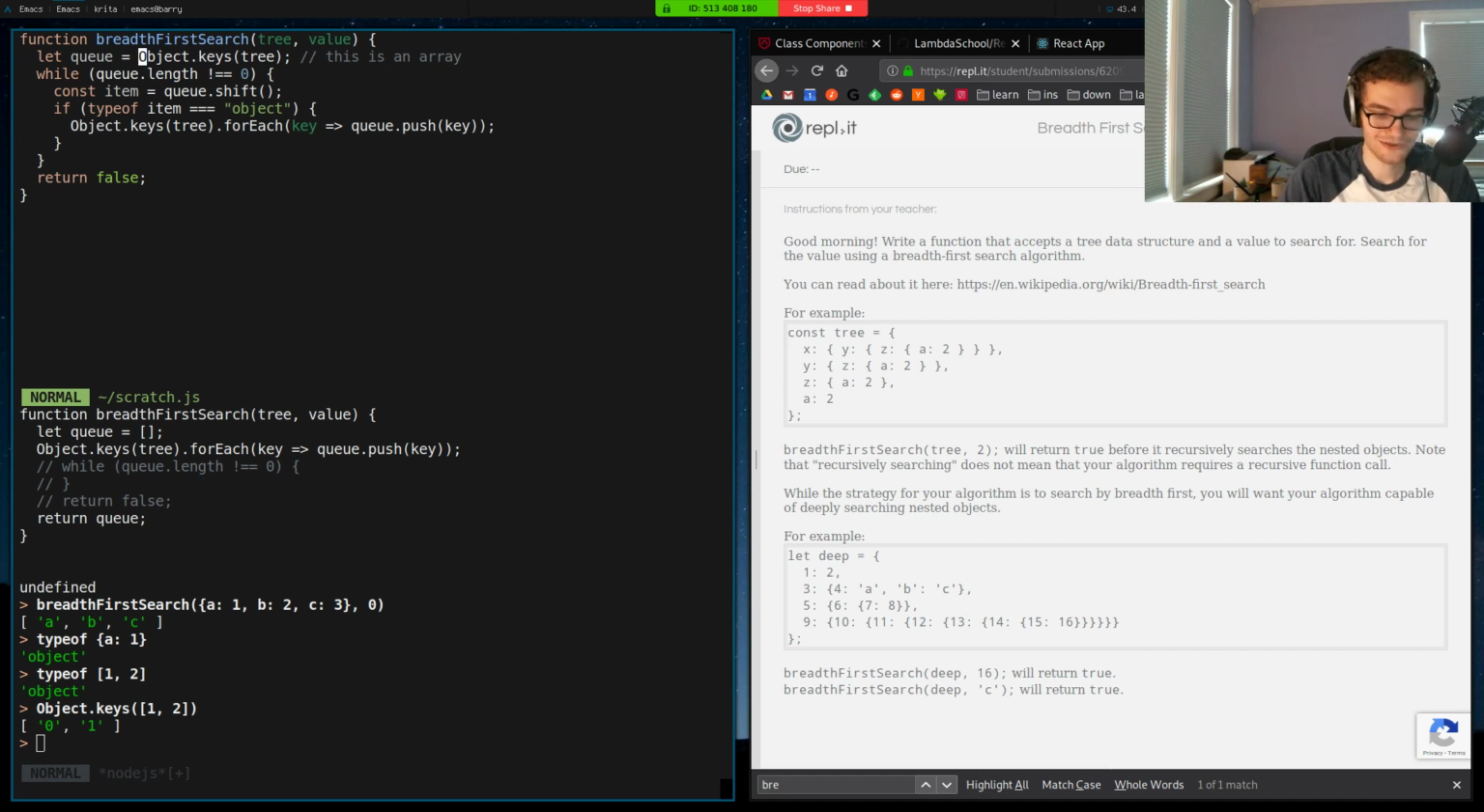What the queue is going to be is, instead of an array full of keys, it's actually going to be an array with our tree in it. It's going to have the literal nodes that we want to search in there. And we're still going to do, if our queue still has stuff in it, we're going to shift the first item out of our queue. And if that item is an object, then what we're going to do is add all the nodes, all the child nodes of this that we want to search, to our queue. So instead of getting the keys, we're going to get the values.